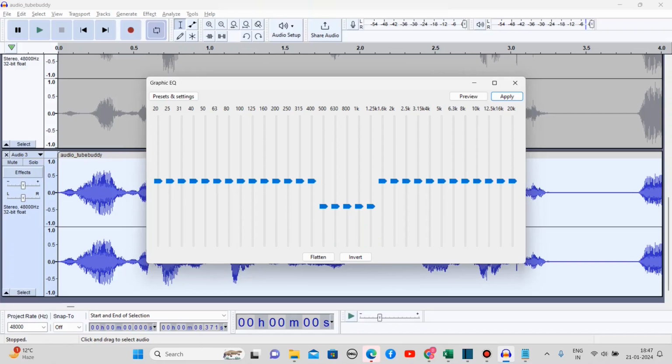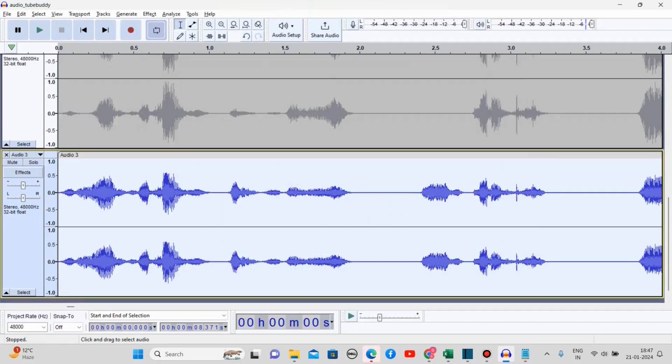I'm boosting the frequencies from 500 to 1.25 K range. So if I apply this, it's going to take a couple of runs to get the exact value where your frequencies are giving you the recording without any disturbance.